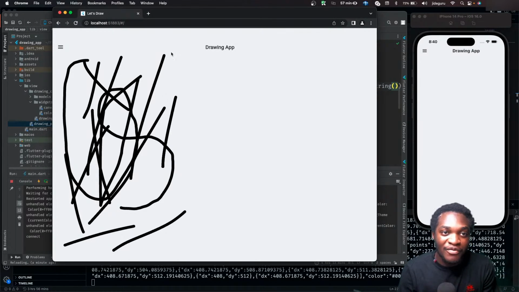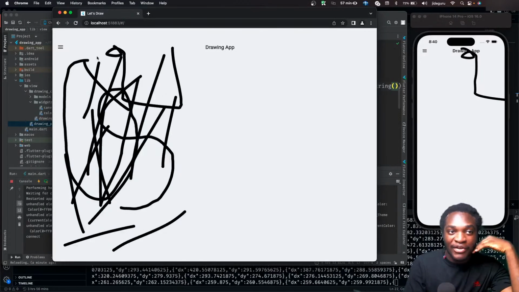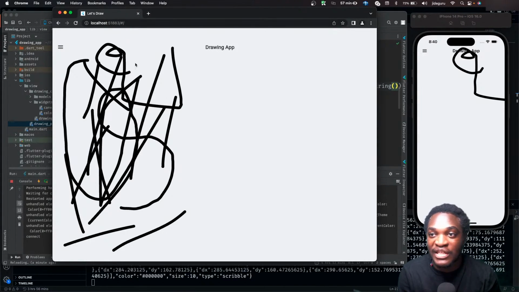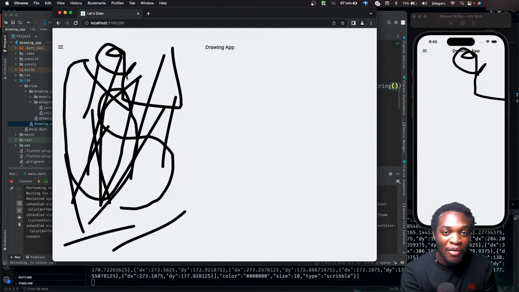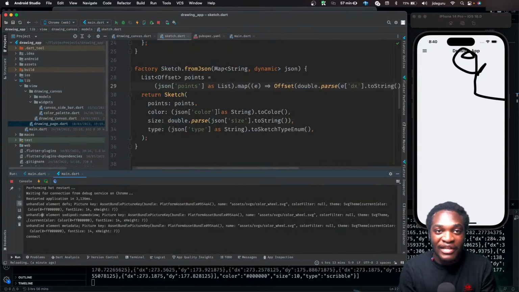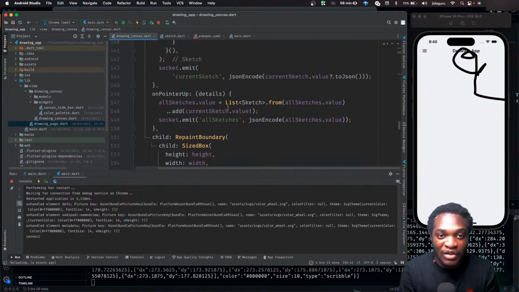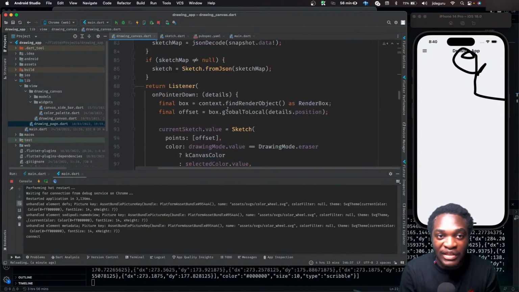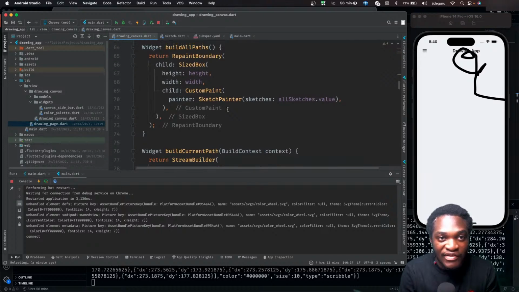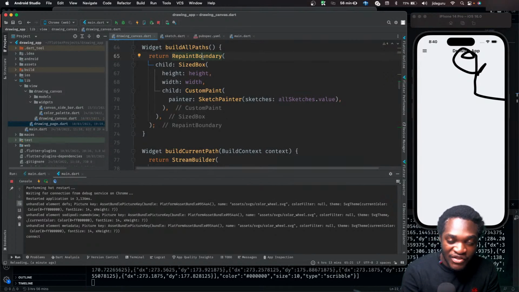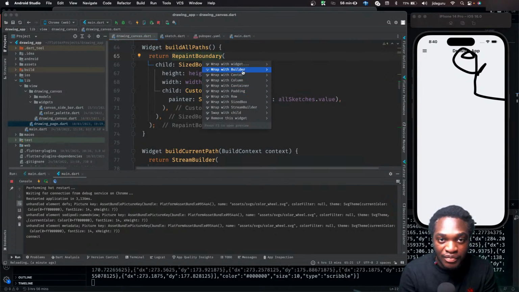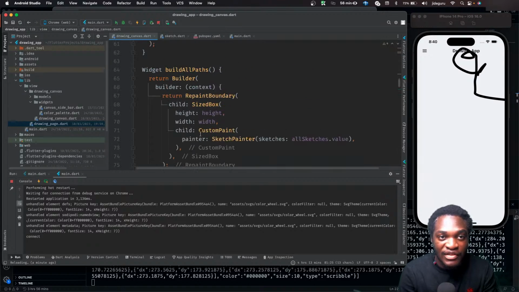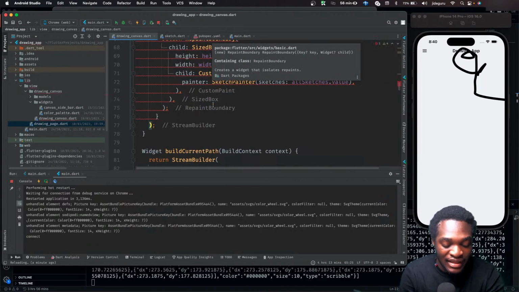Now, when I'm actively moving my pointer on the screen, it is shown on the other screen. But what about all the other sketches I've already made? Why are they not showing? Well, that is because we have not handled the all sketches part. So we need to create a stream builder here also. It's going to be a very, very similar thing.